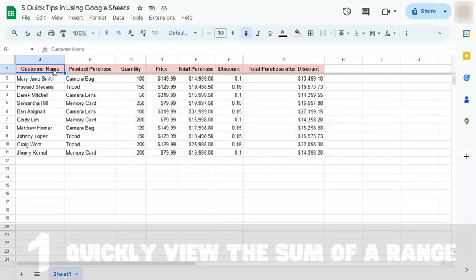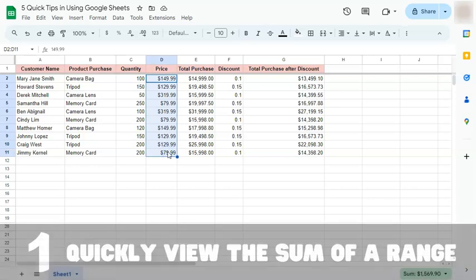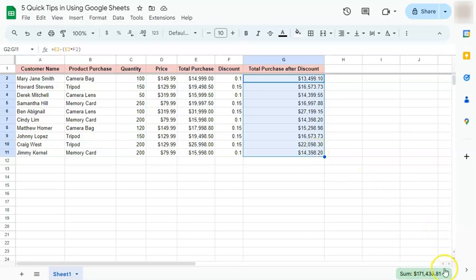So our first quick tip would be to quickly view the sum of a range. In order to do that, all you have to do is select the range that you want to quickly sum, and you have the sum right here at the bottom right corner. Let's do that again. If we select this, the sum will be automatically calculated on this corner right here. And if you click on this arrow down, it will also give you the average, the minimum, the maximum, the count, and the count numbers.